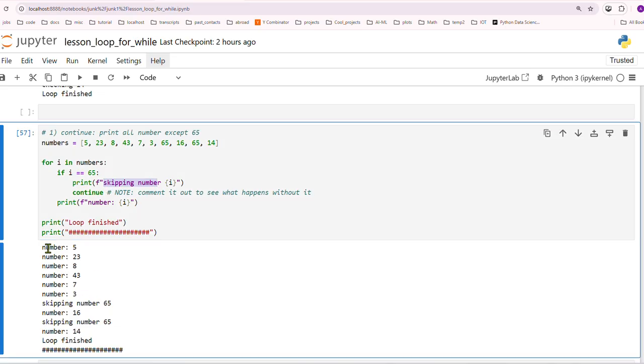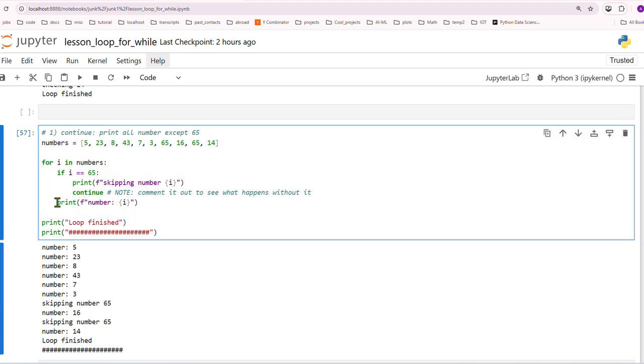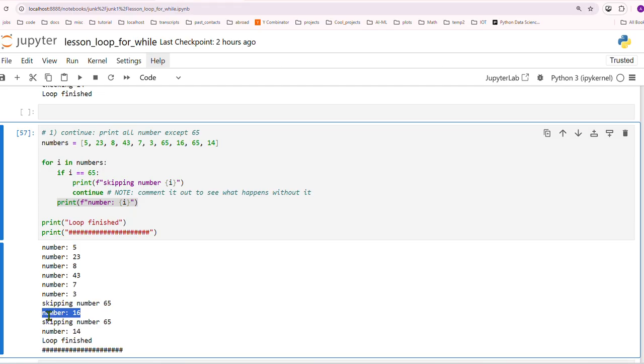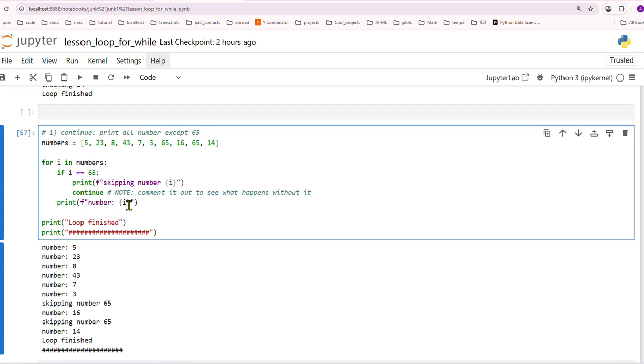You see there, it prints out 5, prints out 23, prints out 8, prints out number 43, number 7, number 3. But as soon as it reaches 65, it sees continue. As soon as it sees continue, the loop does not go forward. The iteration goes right to the top again. So after 65, this particular statement does not get executed. You see that it says number 16, but you don't see the string number 65 because this string has not been executed because of this continue statement. Now you can do the same thing.